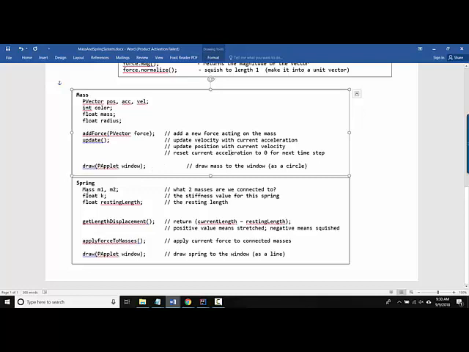For springs, every spring will connect exactly 2 masses. So we'll have 2 mass variables inside the spring. We need to know what the stiffness constant of the spring is, and we'll need to know what's the resting length of the spring. And other things we might want to know, I'm thinking like, what's the current displacement of the spring? So, is it being stretched or squished, and by how much?